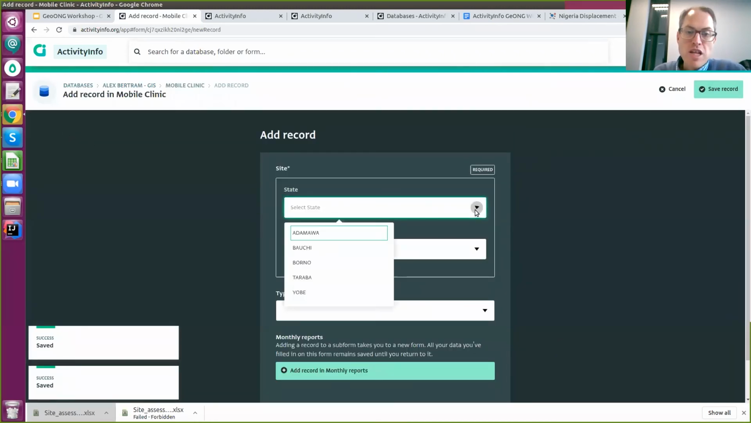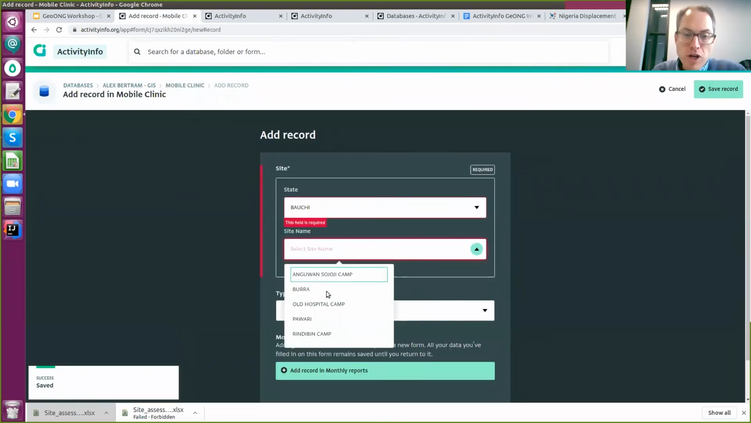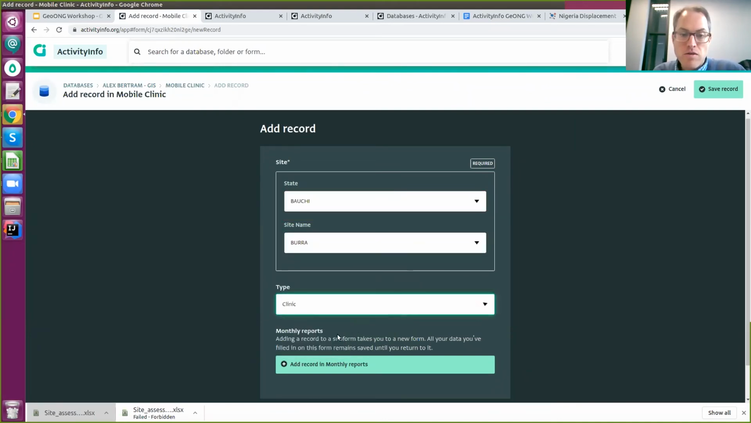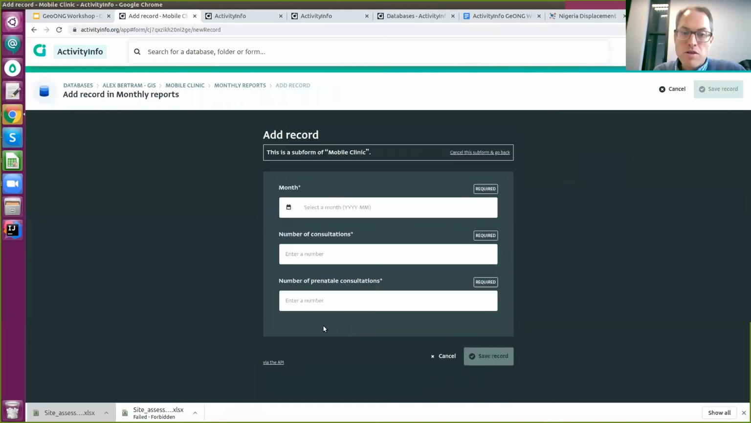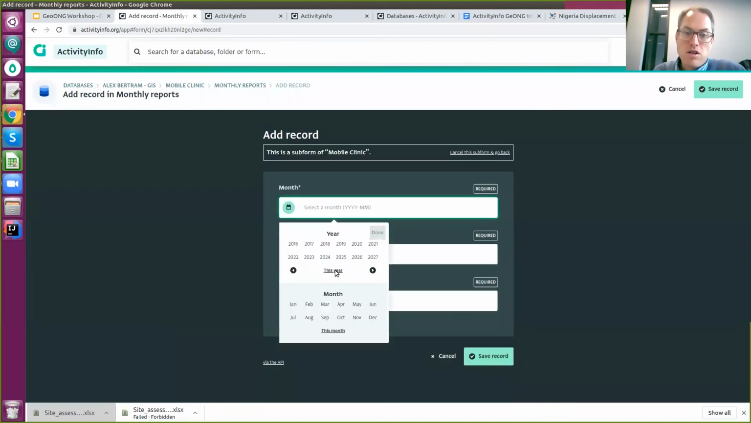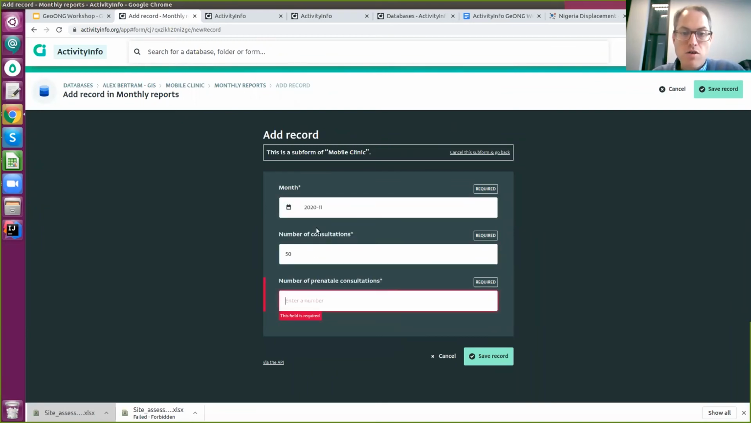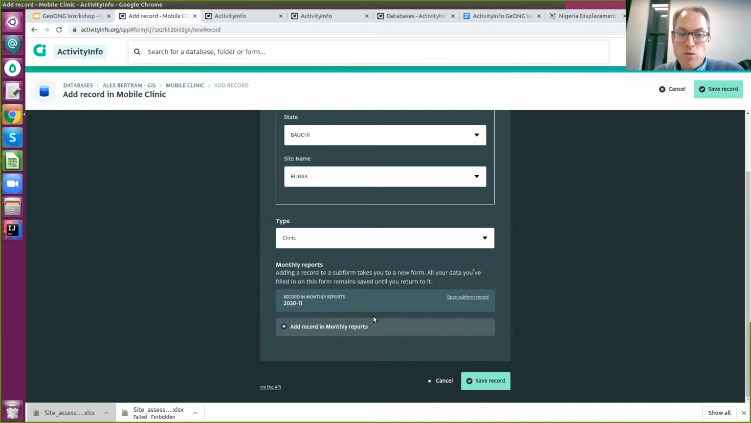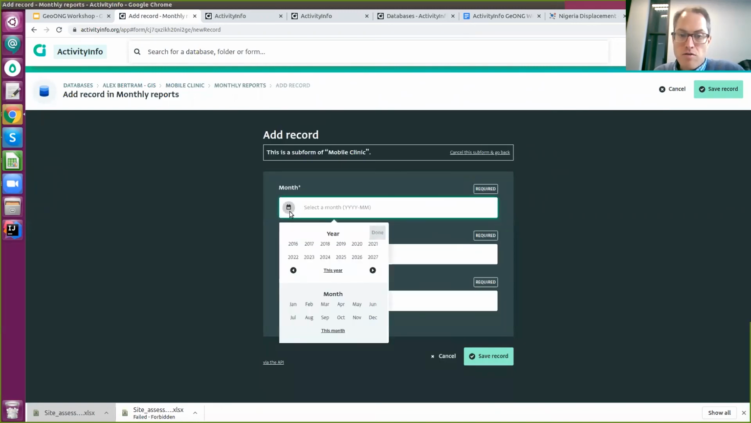And then once you've established your list of mobile clinics, so we'll again choose here, this is maybe a clinic. Then for each month, we can enter the statistics. So maybe 50 consultations in total, of which 10 were prenatal consultations. And we can add another one for the previous month. So maybe from October, this year, October.